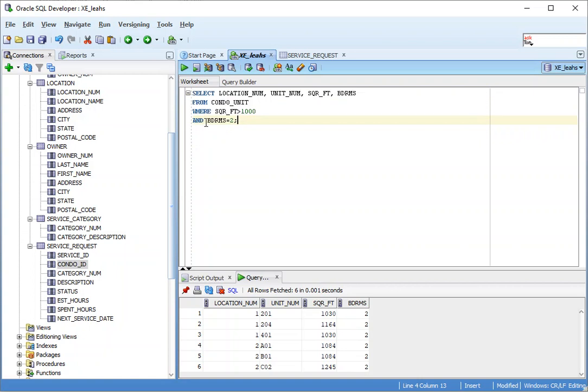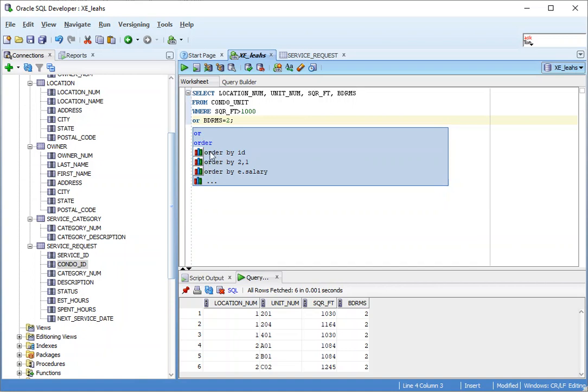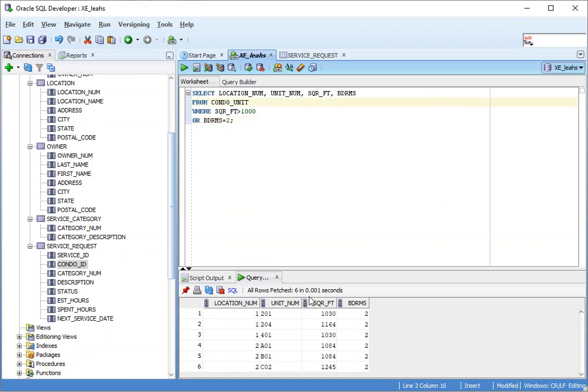So I can just show you what I mean by changing that and to or. It doesn't matter if it's uppercase or lowercase, it's just for consistency's sake. In our first query, we fetched 6 rows. This should fetch more because we're going to get all condos where square footage is greater than 1,000, regardless of how many bedrooms they have. And we're also going to get condos that have 2 bedrooms but didn't meet the square footage. So we should get more than the 6 that we had in our previous query.